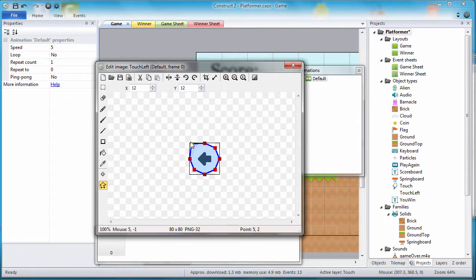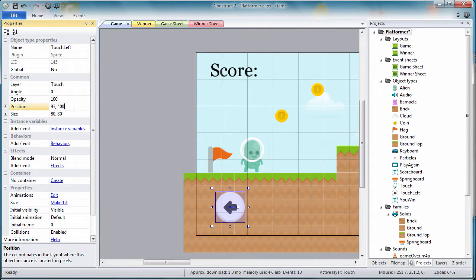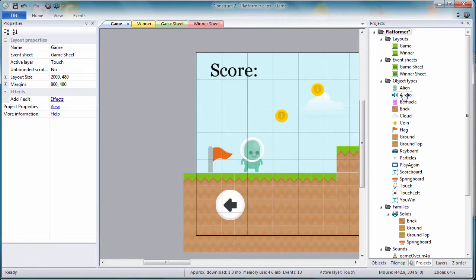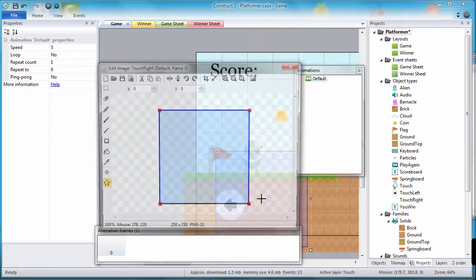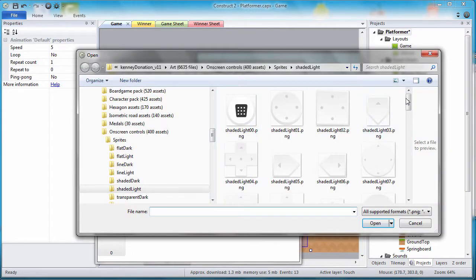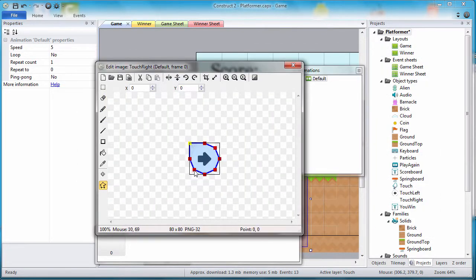The next thing you're going to want to do is to modify the collision polygon to be as generous as possible. We want it to be very, very easy for someone to press left. I'm going to position the button right where I want it. And now I'm going to add my other 2 sprites. Next, I will add Touch Right. Once again, I'm going to go to the Kenny donation pack, and find a right arrow in the on-screen controls folder. Adjust the collision polygon to be very generous.